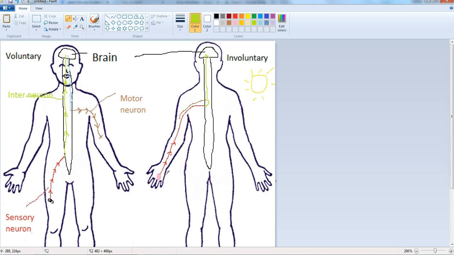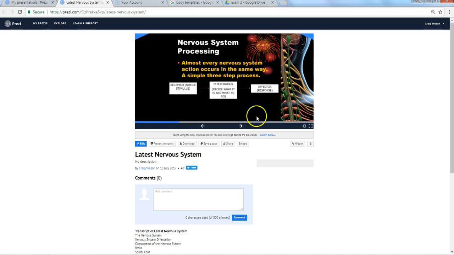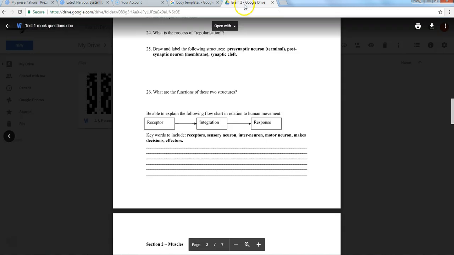So I hope that's relatively clear. I hope you've got a bit of a sense of what's going on with the nervous system there. And of course, if we just delve back into here, to show your understanding, you want to write a wee story here, okay?